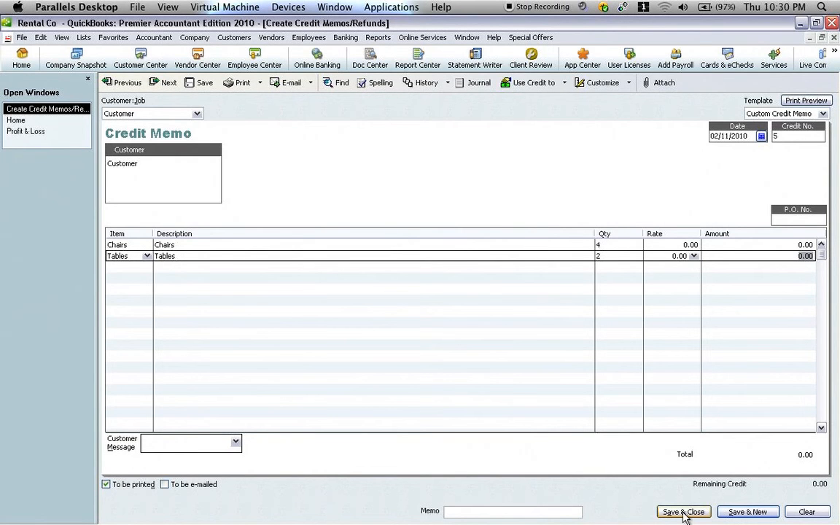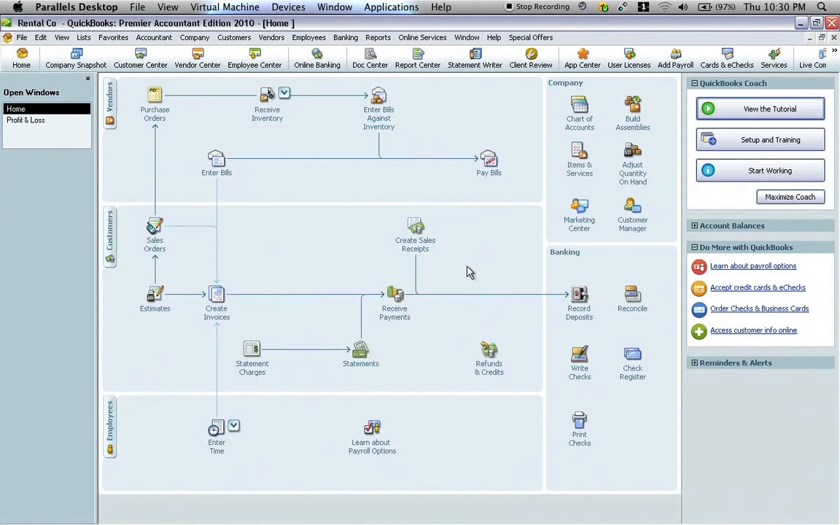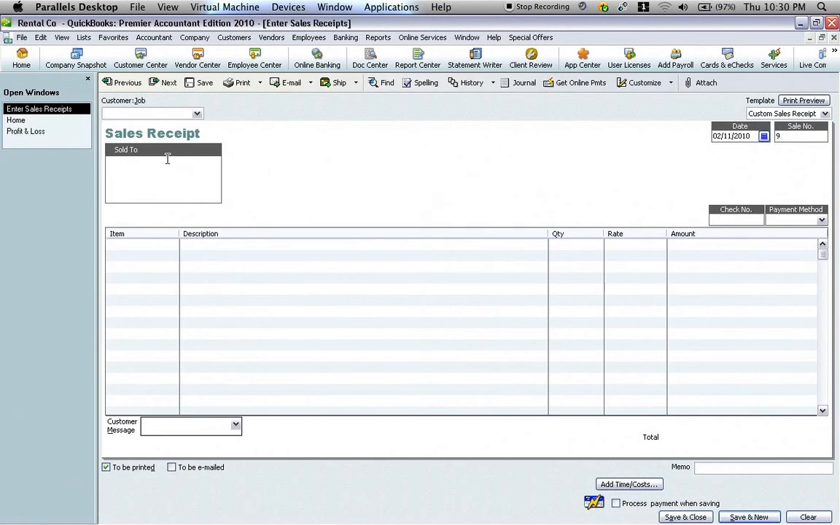So I'm going to hit save and close. But I'm going to show you an example of what happens if the customer doesn't return the merchandise. If he doesn't return the original merchandise, let me just do another example for this one.